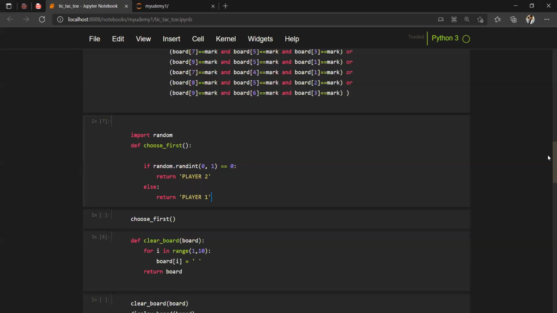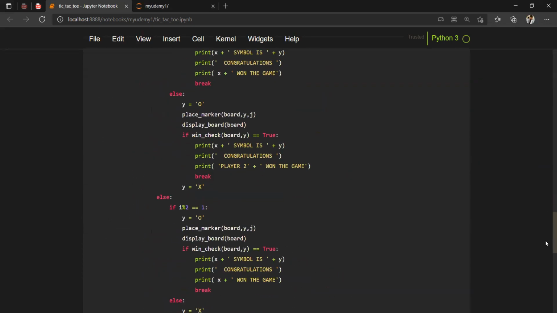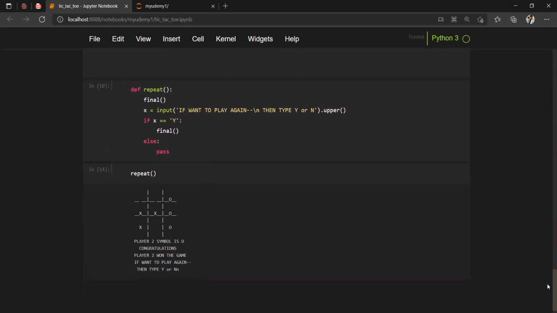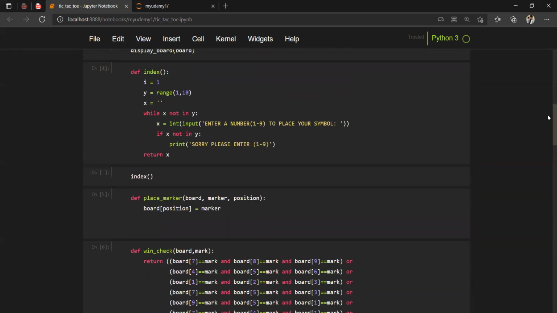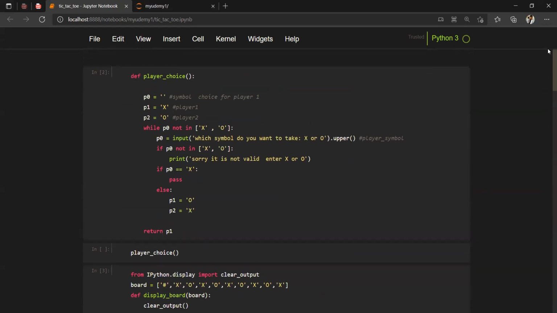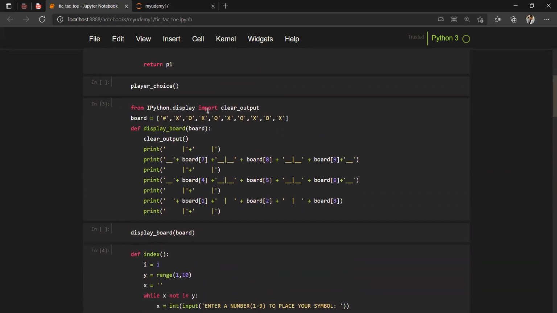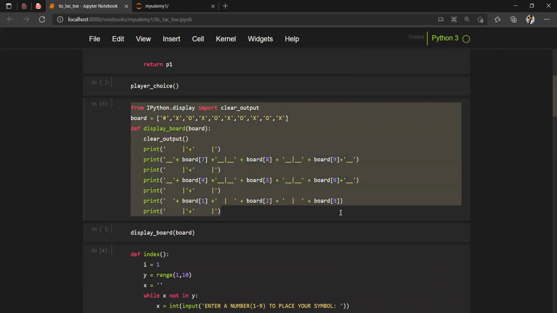After that, whichever player has the first chance to pick the symbol has to start the game. So if player one got the chance to pick a symbol, X or O, he will start the game. After starting the game, he has to choose a number where he has to place it. And in the board, I have written a print function to print the board of the tic-tac-toe. You can see that.